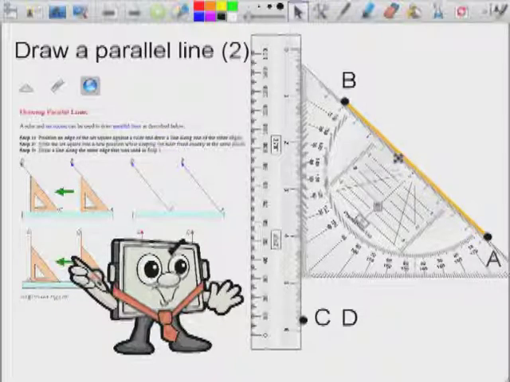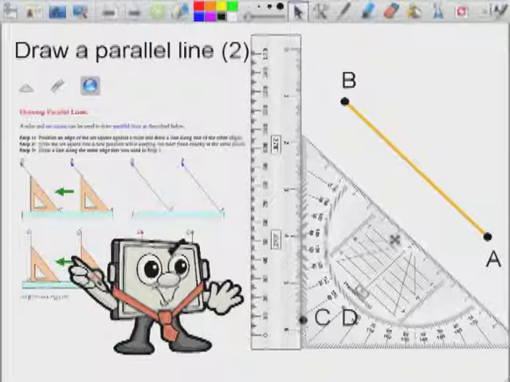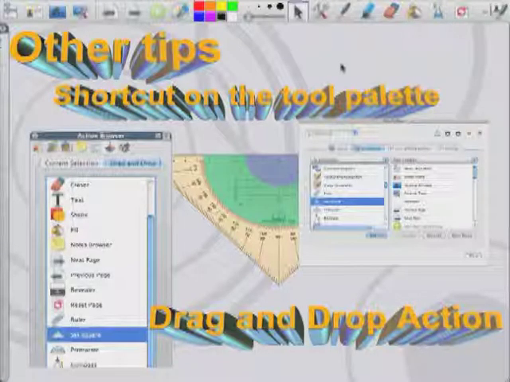So to draw a parallel line, I'm just going to take the set square and move it along the edge of the ruler. Grab my pen. And there we go. I now have a parallel line to B and A using my set square and a ruler. And lastly, here's a few more tips for using the set square in ActivInspire.